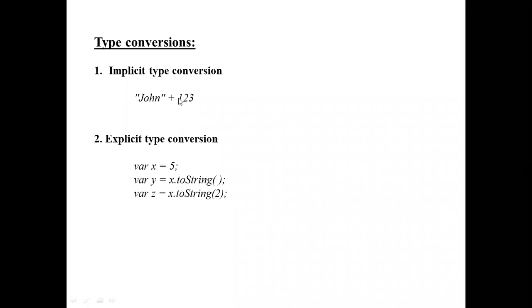First we see the implicit type conversion. It is performed automatically by the JavaScript interpreter. Suppose an example, "John" + 123. Here plus is the concatenation operator. The second operand is a number. This number is converted automatically to a string, that is, "123" is a string. Then we perform the string concatenation, "John" + 123, that is "John123".